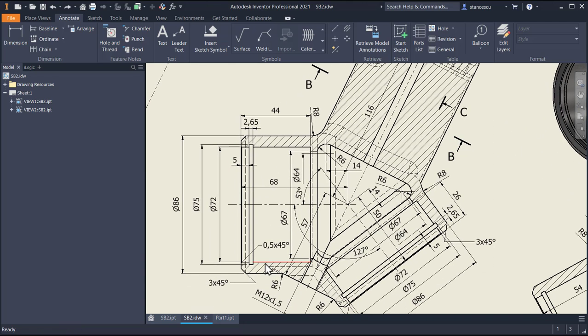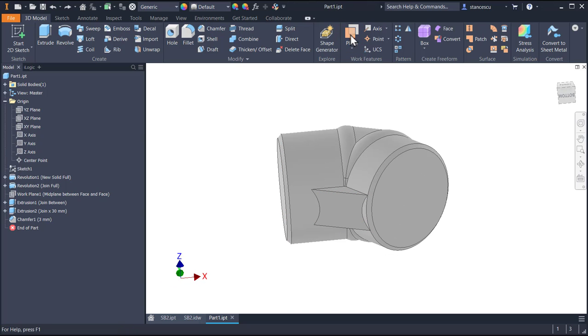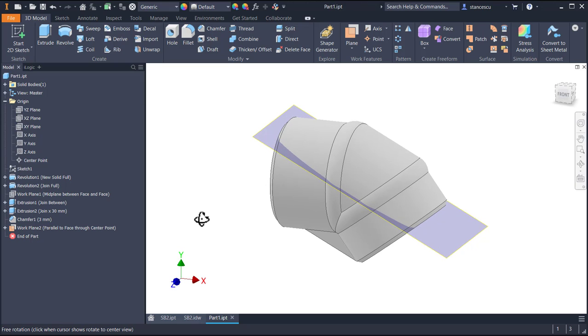That contour is placed in a plane parallel with this face of the rib, which contains the center point. So we have to create a plane based on the face of the rib and containing that center point. Let's create that plane, plane, center point. Good.